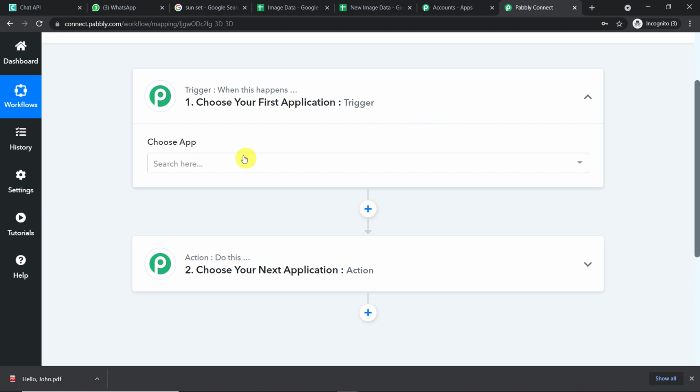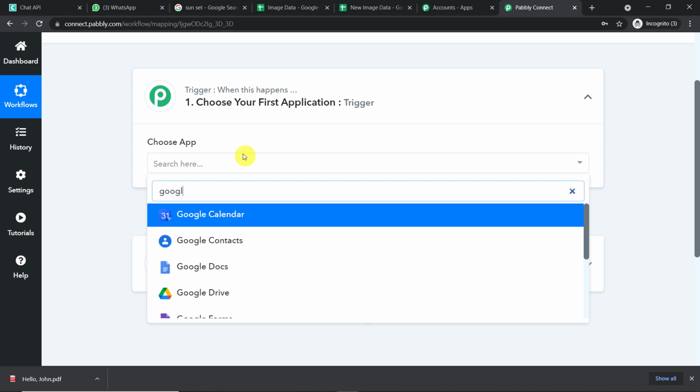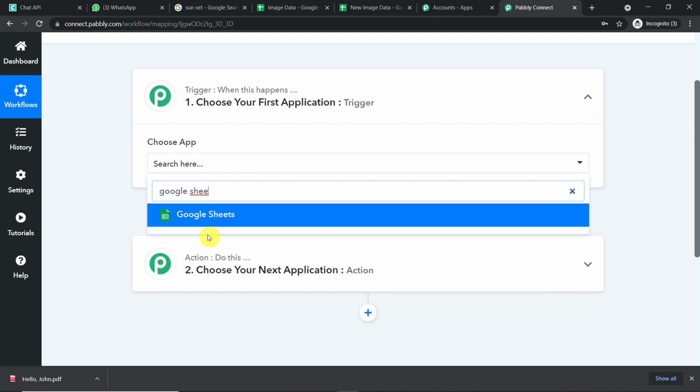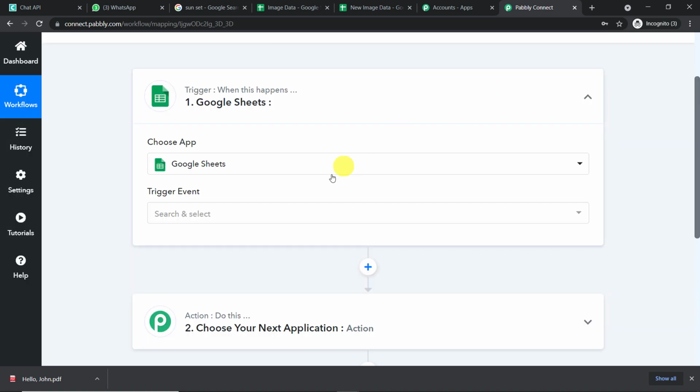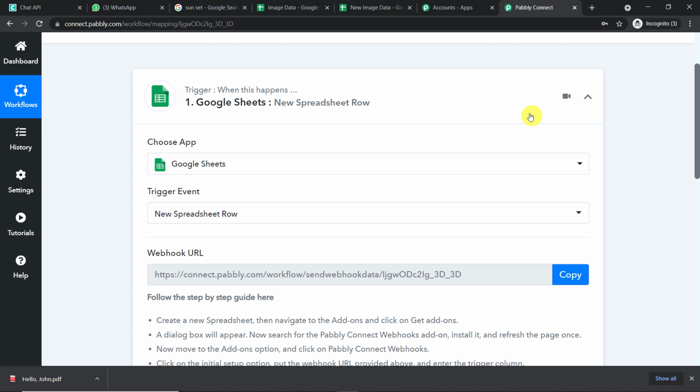Okay, so this is the trigger window, and basically our trigger app is Google Sheets because we want to send the data from Google Sheets to Pabbly Connect. Google Sheets it is. Okay, this one. Now in the trigger event, how about we mention it as new spreadsheet row? Okay, so new spreadsheet row is a trigger event.